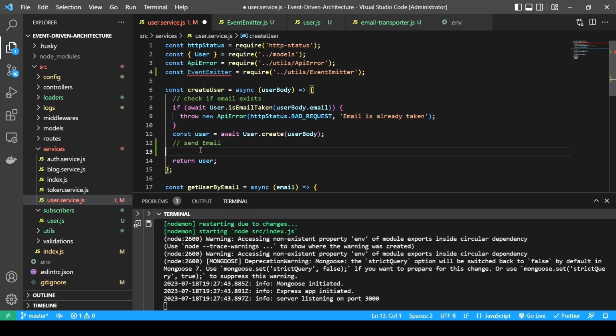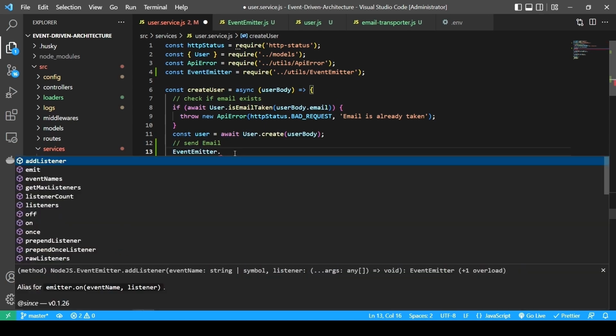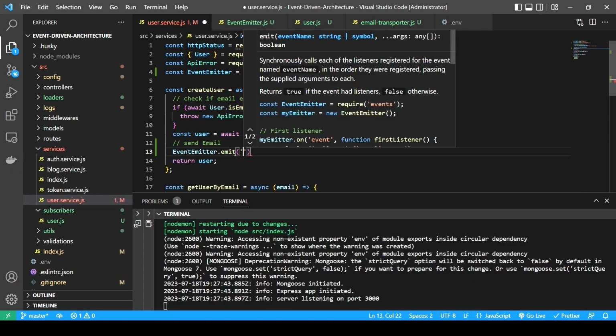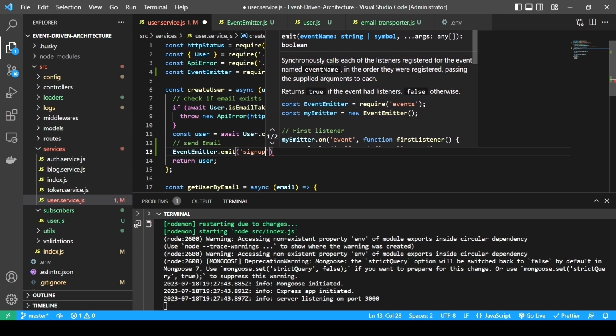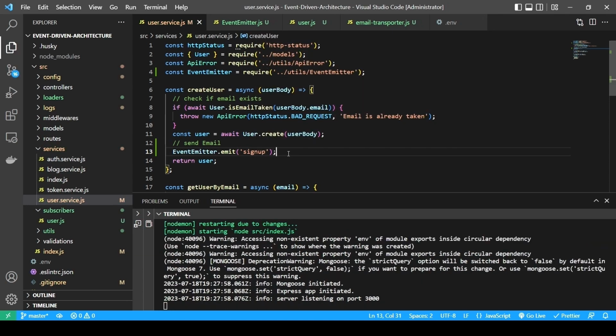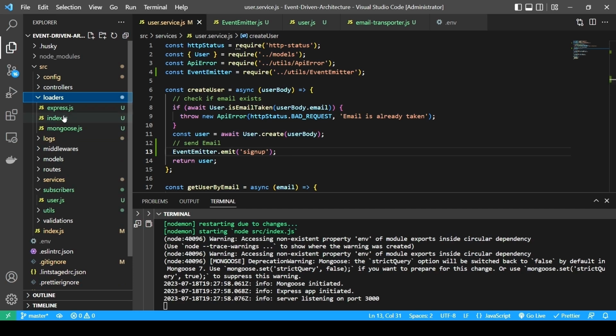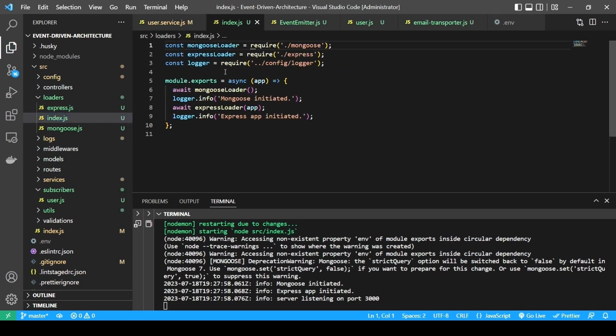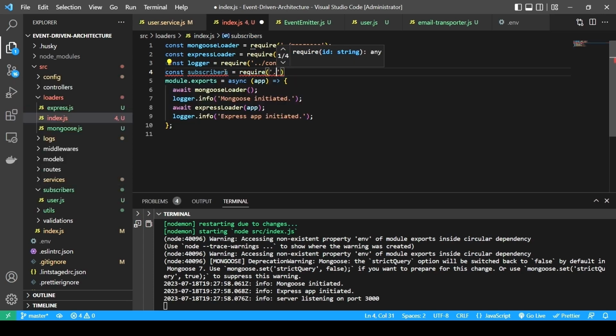Let me call eventEmitter.emit and pass the event name, which is signup. The emit function will fire up a signup event, which calls the signup event handler, and to call the signup function, we need to add it to an event listener. I will import the subscribers from the user file inside the subscribers directory. And here, I will add a listener for all the events.